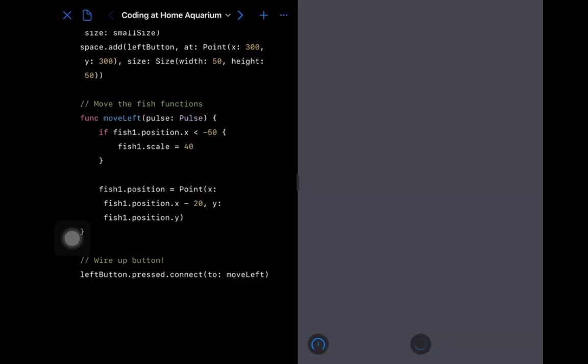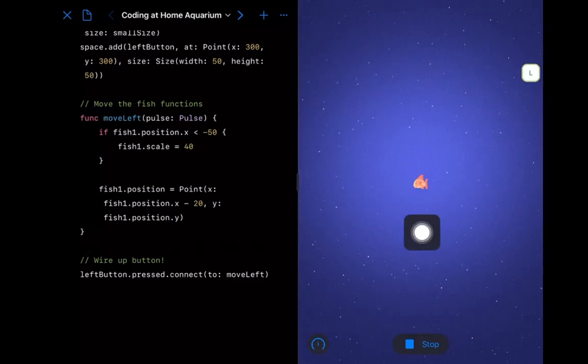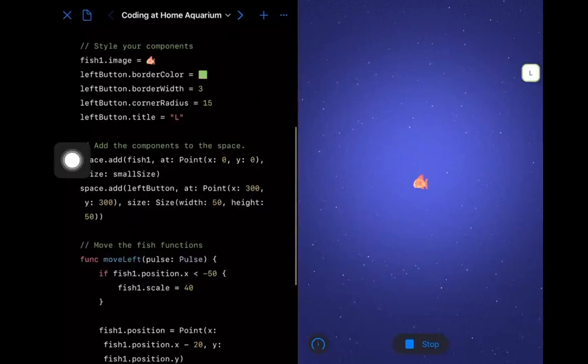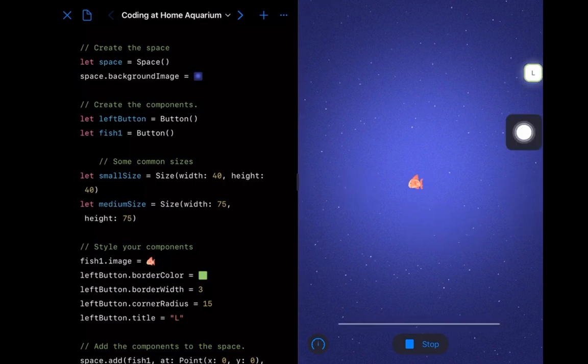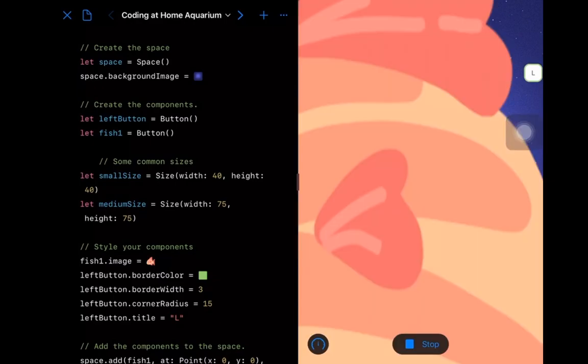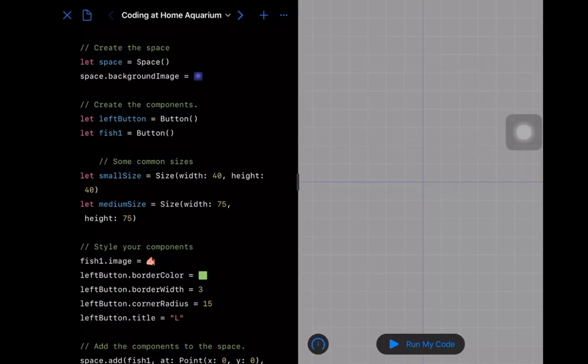If I hit run my code, I'll see the background that we picked. So we set a background on the space that was kind of close to water. We added a fish. This is fish 1. We made it a button. And then we added another button that was dedicated to moving the fish. Okay, and we just had it blow up, and we'll see why in a second.